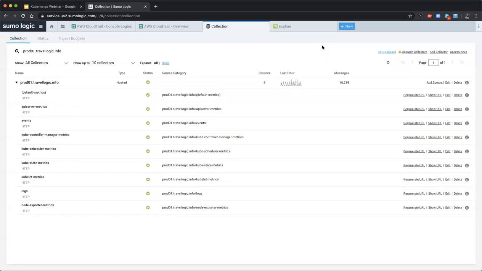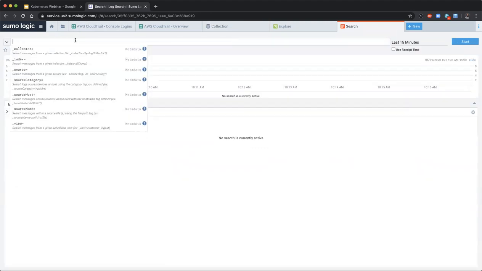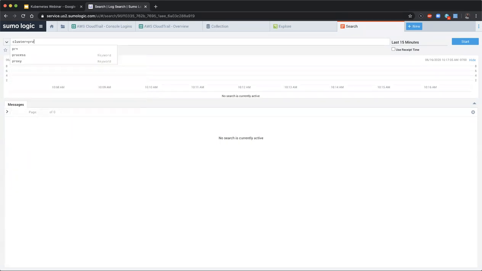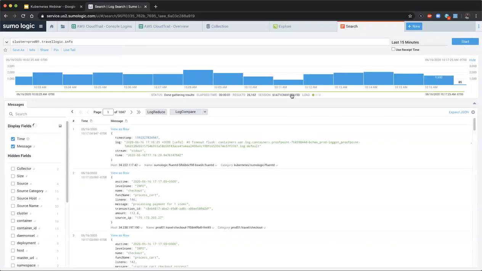Let's take a look at the logs from this cluster. To do that, I'll click back up top, say new, and click on log search. Then I can just use that cluster field. I will say cluster equals prod01.travellogic.info, and then press start over here. This will return all the logs for this cluster within the last 15 minutes.